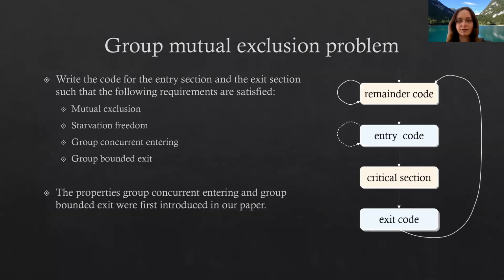We have 4 sections for a process to be in. The remainder code, where a process may execute its code without accessing any shared memory. The critical section, where a process may access the shared memory. The entry code, where a process checks if it's enabled and can enter the critical section or must wait for its turn. The exit code, that a process executes after it completes its critical section, and by doing so, it may release memory locations or let other processes know they can enter the critical sections.